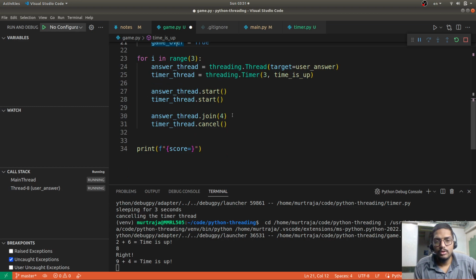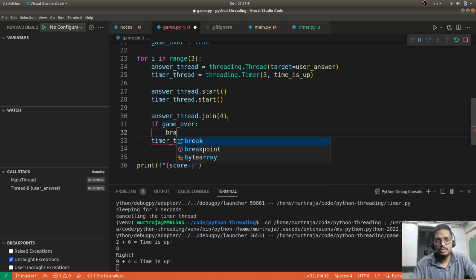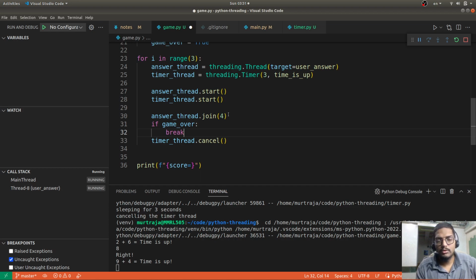And now we could check here, after waiting for 4 seconds, whether the game over flag is true. If the game over flag is true, we should break out. And if the game over flag is not true, then that means the timer thread hasn't run yet, so we could cancel it. That means the user gave the answer before 3 seconds. So let's verify if this is working.